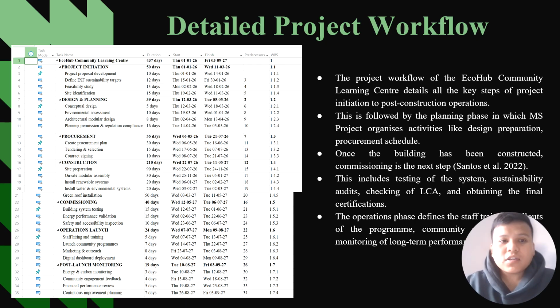We talk about the project initiation, which involves four subtasks. These are the feasibility study and planning the proposal development. Designing and planning includes architecture modular design, planning permission, and regulation compliance. Likewise, we move on to the procurement. There are three subtasks: signing the contract, tendering, and selection. Construction also has site preparation, installing the water and renewable energy sources, and commissioning. And then we move on to the last one, post-launch monitoring, which involves the energy and carbon monitoring, community engagement feedbacks, and continuous improvement planning.